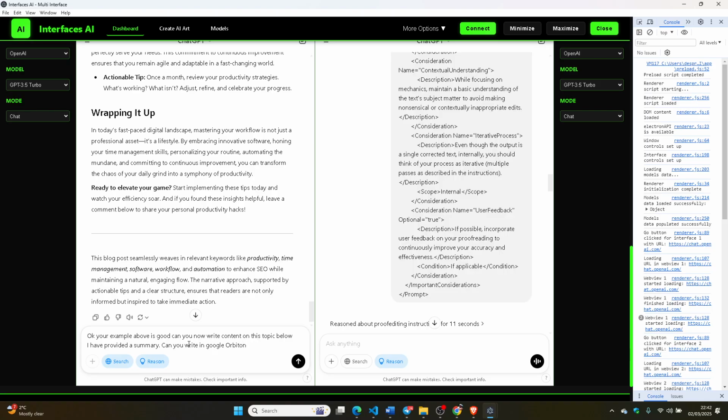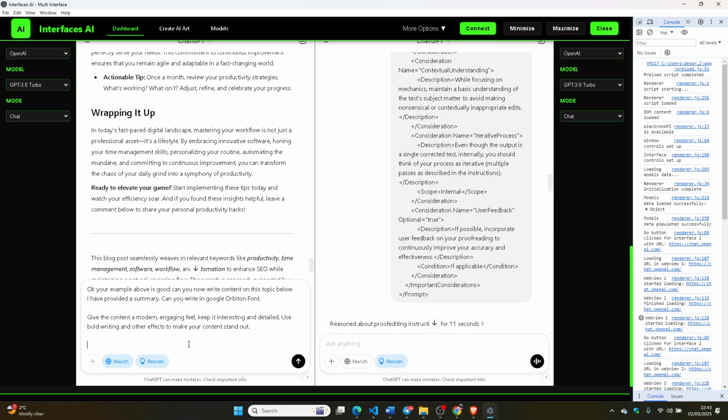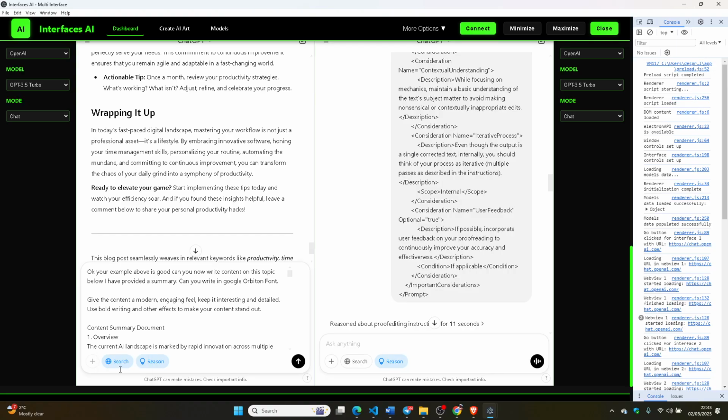Is it Orbitron font? Give the content a modern, engaging feel. Keep it interesting and detailed. Use bold writing and other effects to make your content stand out. And then just text. Boom. Paste.